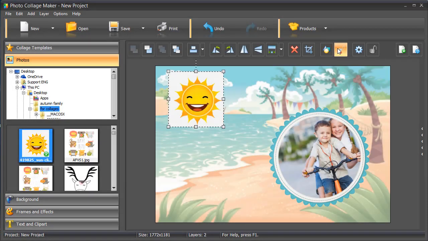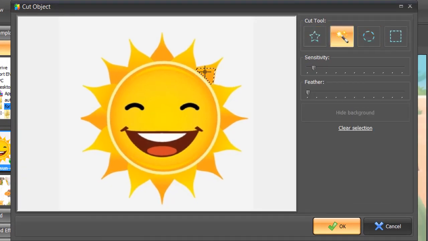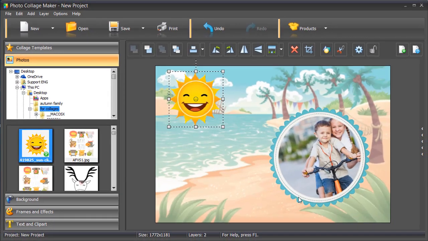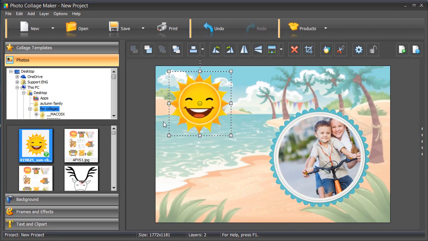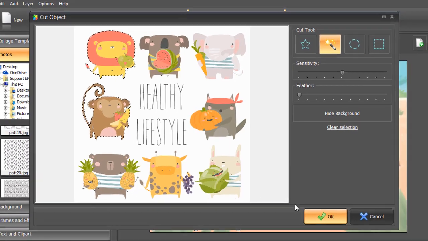You can turn any image into clip art in a click. Select Magic Wand, then click on the object. If you can't select the whole object at once, try increasing the tool's sensitivity. If you need to select several objects at once, hold the Shift key during the selection.